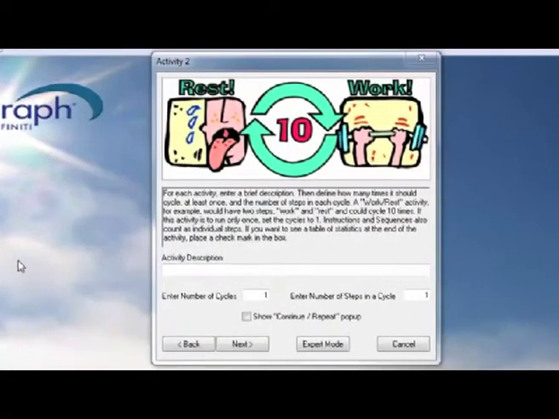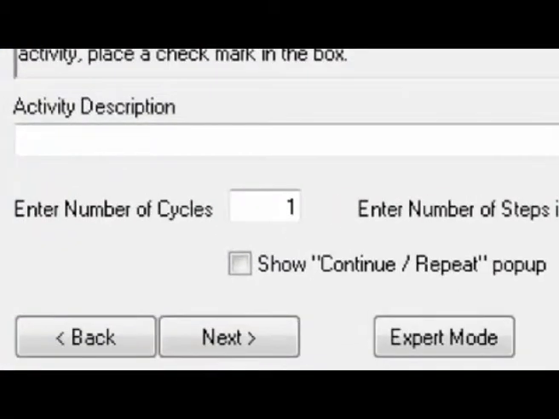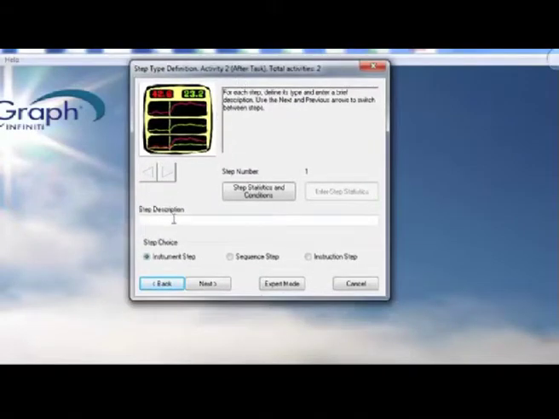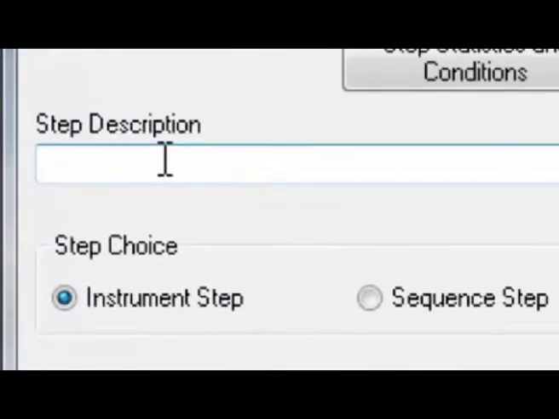We now need to make the same specifications for Activity 2 as we did for Activity 1. So we can name Activity 2 after Task and tick the pop-up box. The step description should again have the same name as its corresponding activity description.